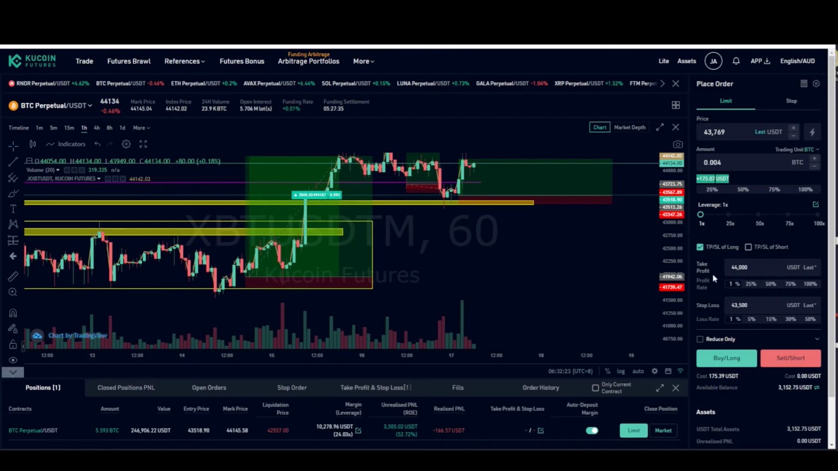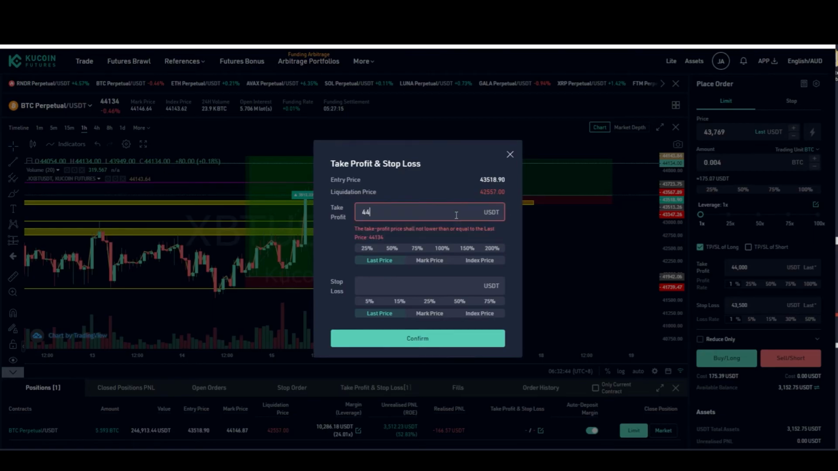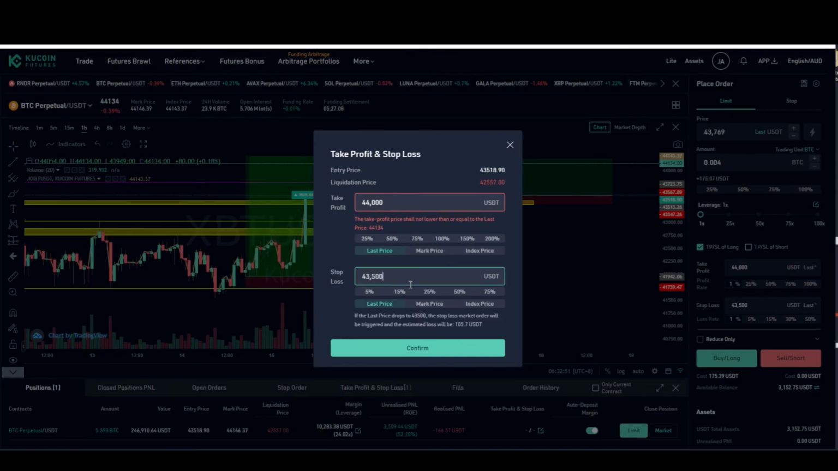You'll know straight away if your take profit or your stop loss has been taken into consideration, because it'll have the figures here. If there's no figures here, you are not protected by a stop loss and you don't have a take profit. So for that, you need to click on that little drawing box, and then you need to re-enter the values here of 44,000 and a stop loss of 43,500.